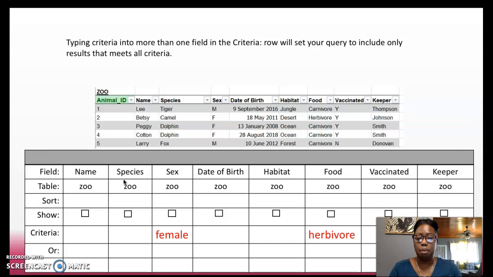So, for example, here is a query design window. We are searching for records where the sex is equal to female and food is equal to herbivore. Female and herbivore are both on the same row of criteria, which means the record that we find must match both criteria. So here the result will be record 2, which would be Betsy. This record and this record only is pulled because Betsy is female and she is a herbivore. No other record matches both criteria. That's why we only get the one record.